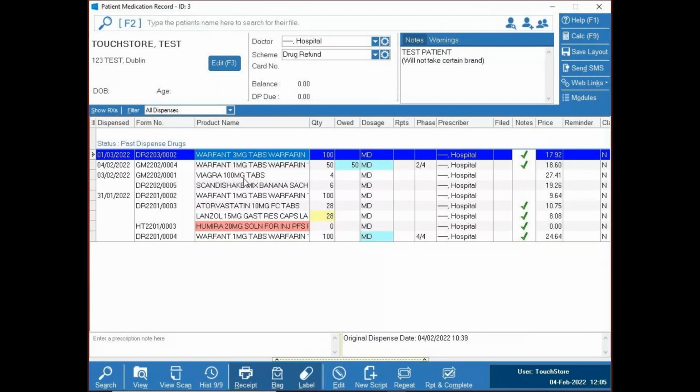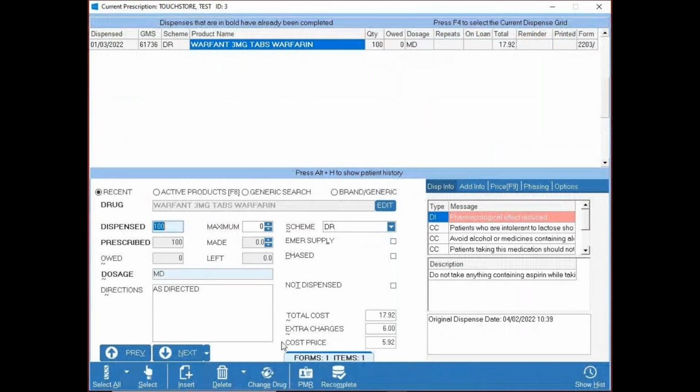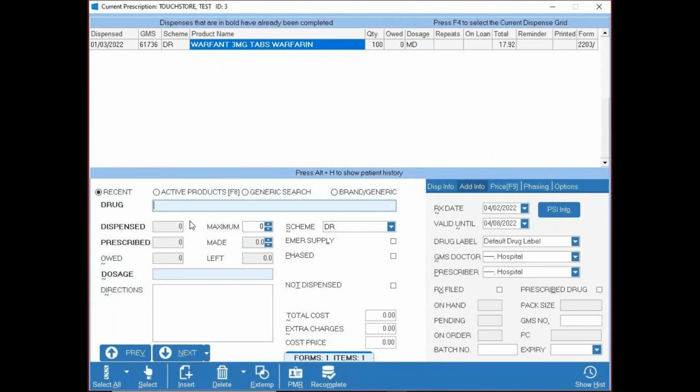Whereas if I wanted to add an item to this, I just edit the prescription, the one that I want to add the form number to, or this form number that I want to keep. So here's my 02. I edit that, and then you have an insert button down here underneath the next. That'll allow you to just enter in a brand new item, and it'll include it in the form number here. The only time we will split the forms is if there's a different GMS doctor, different dispense dates, different schemes, or if you genuinely change it yourself.